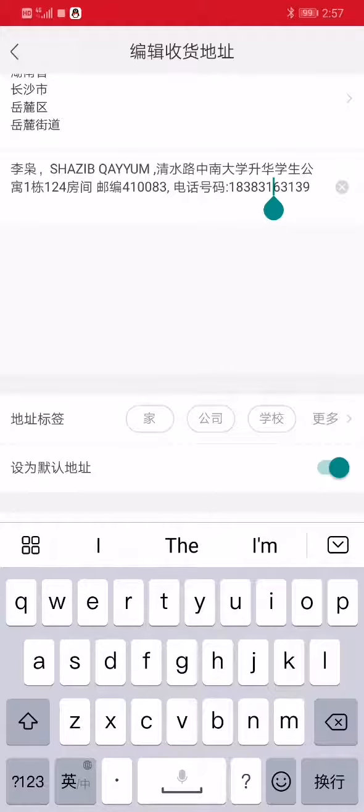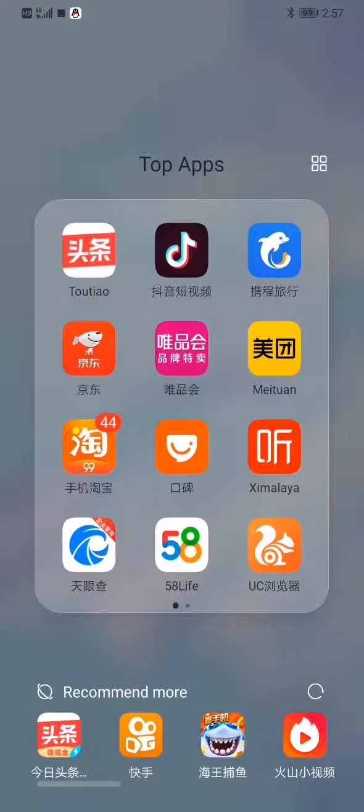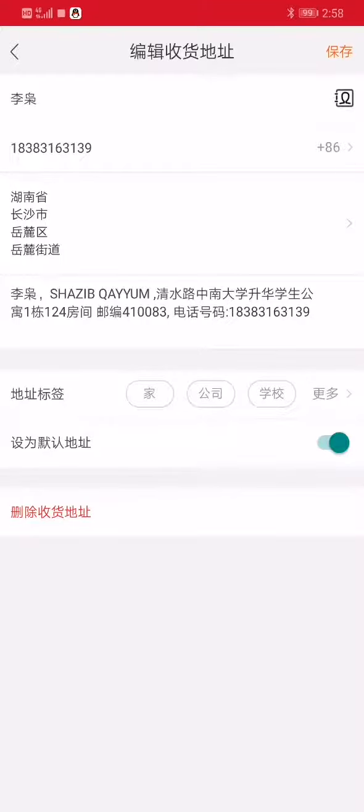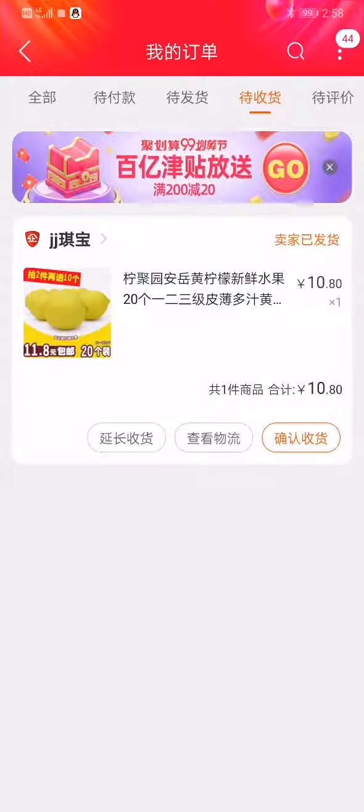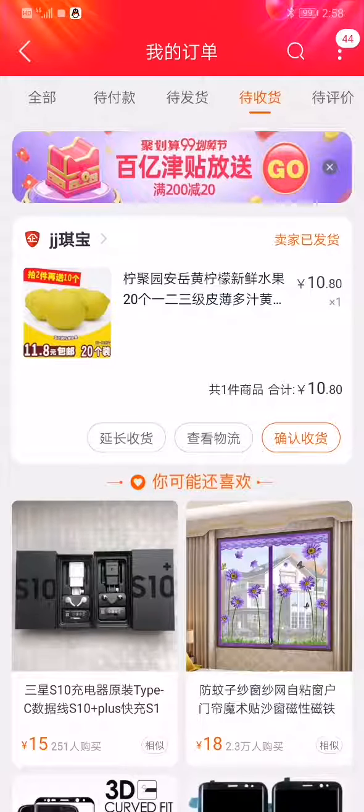Okay, then you can see this is okay and this is saved. Then you go back, and now you can buy whatever you want, and it will automatically connect to your Alipay. So this is the process for signing into Taobao and Alipay.